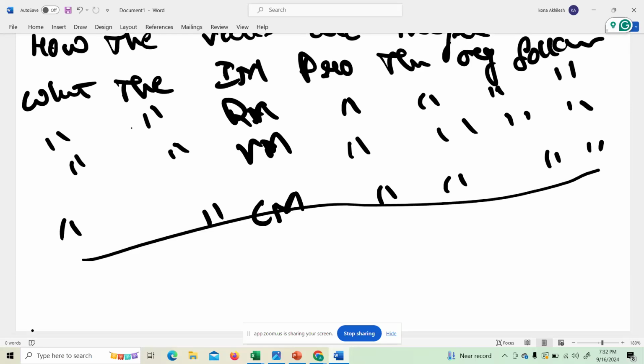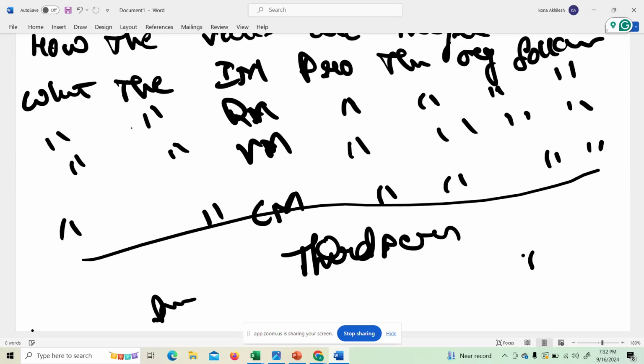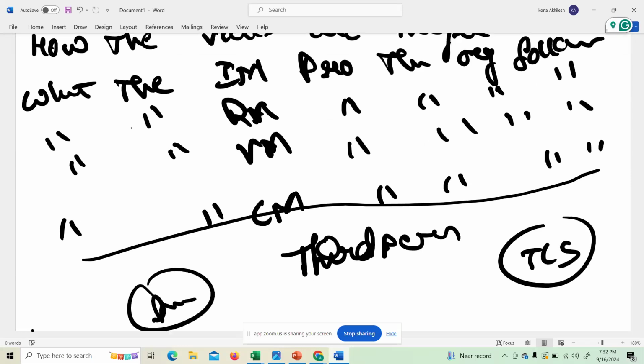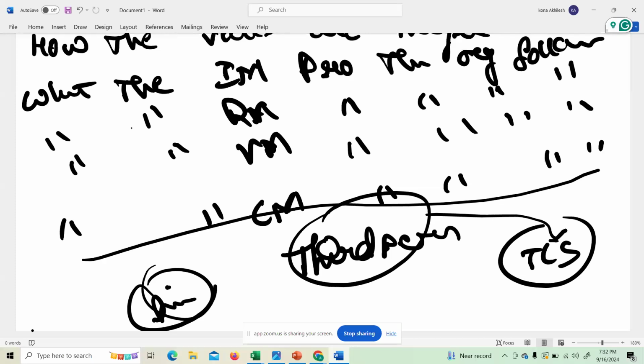Each and everything will be audited by a third person. Third person means he does not belong to Amazon as well as TCS. This third person will audit TCS, and he gives the audit report to Amazon. Based on that report, Amazon will decide whether to give the project to TCS or not.